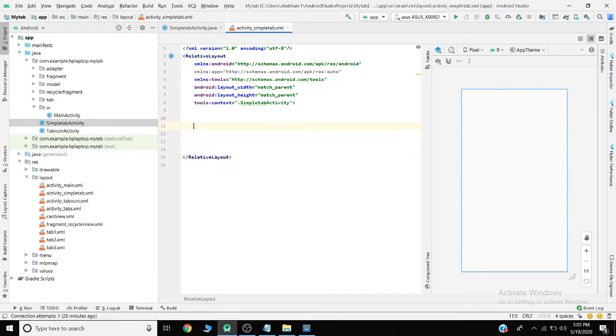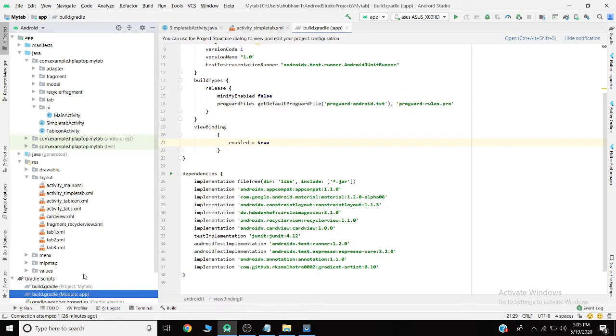First of all, we will add the dependency in the build.gradle module app. Material design library. This dependency I will provide you in the description box.